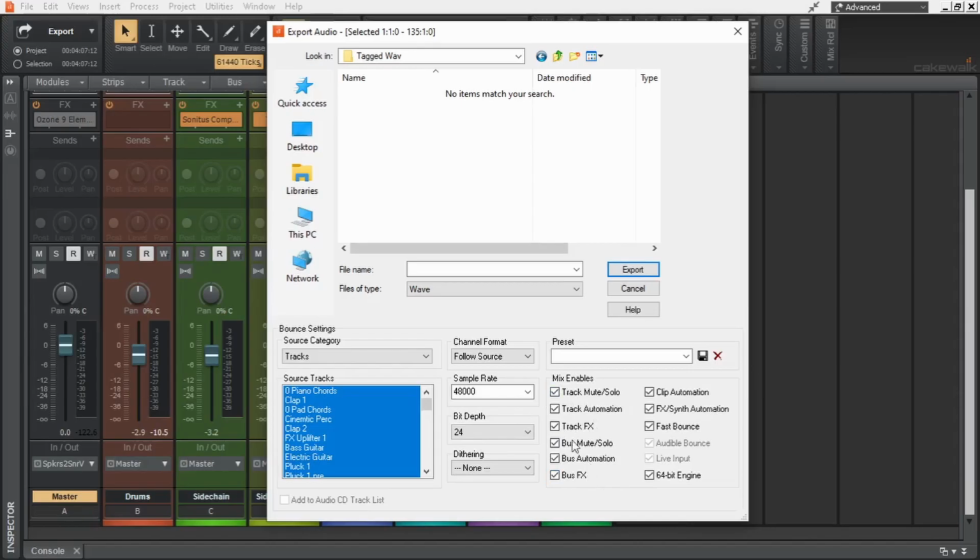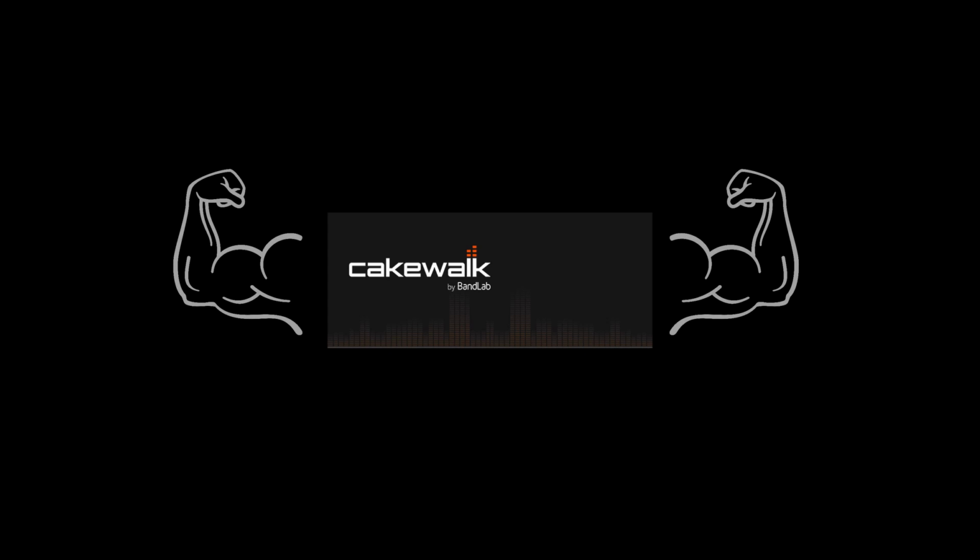Why are these 3 options available here when we select the source category to be tracks? Shouldn't they be grayed out or unable to be clicked? Right now, it's kind of misleading. And that is the last of the 3 serious problems I have with Cakewalk. And if the developers of Cakewalk ends up fixing these, it will end up as the best free DAW.